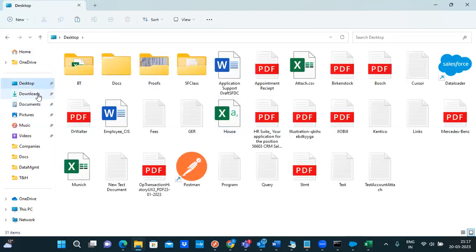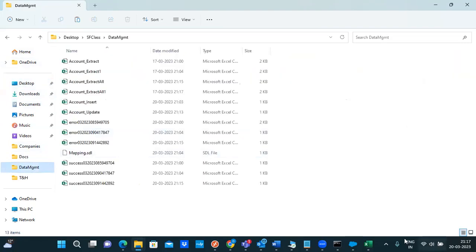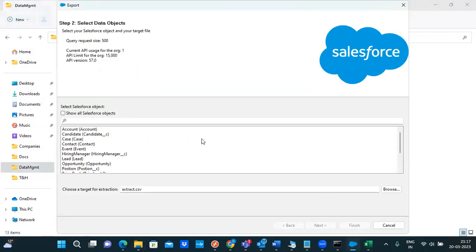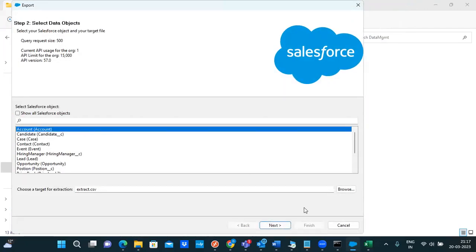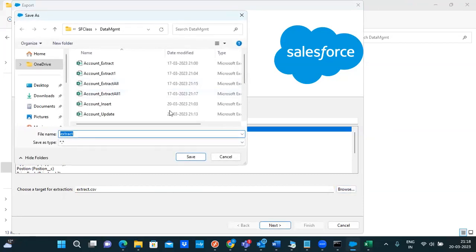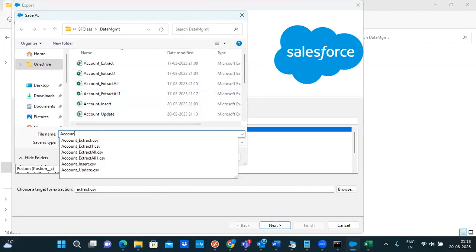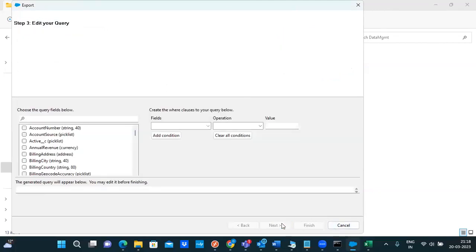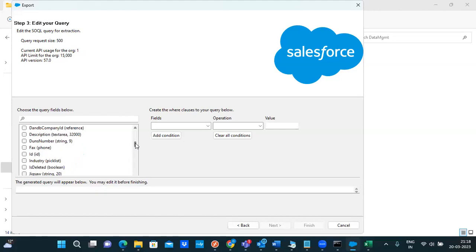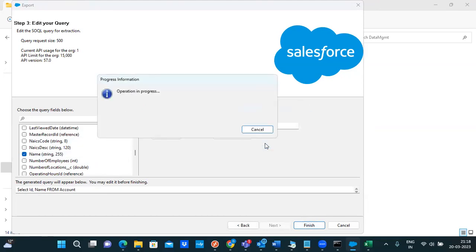Okay, so I didn't select the file exactly. Let me. So this is important. Okay. So I want account underscore extract 2. Let's save it. Next, account name and ID. Finish. Yeah, this should be good.